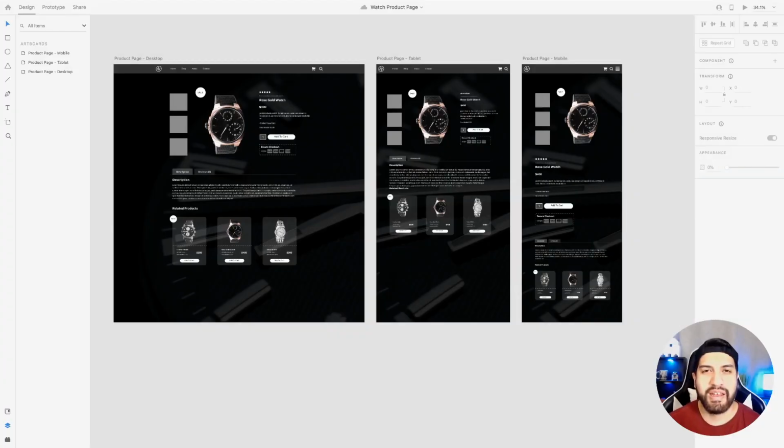So let's begin. Before I get into building the product page, I wanted to go over the design on Adobe XD, just so you're familiar with what we're building. This is a design that I made on Adobe XD. This one is for our desktop version. This is our tablet version, and this is our mobile version here.